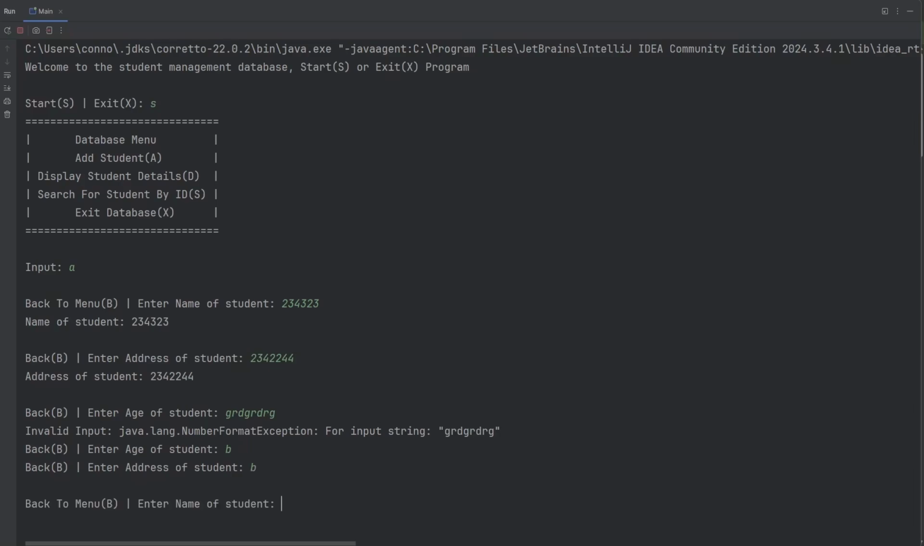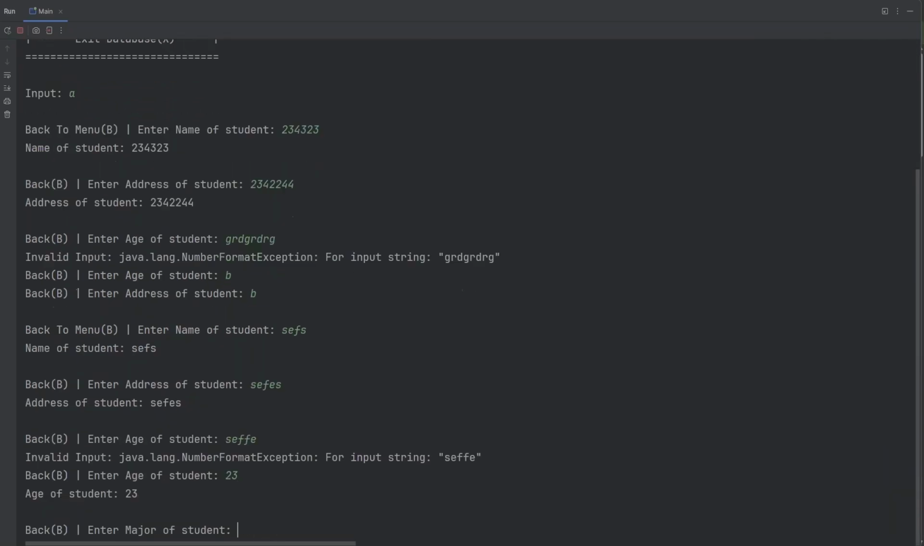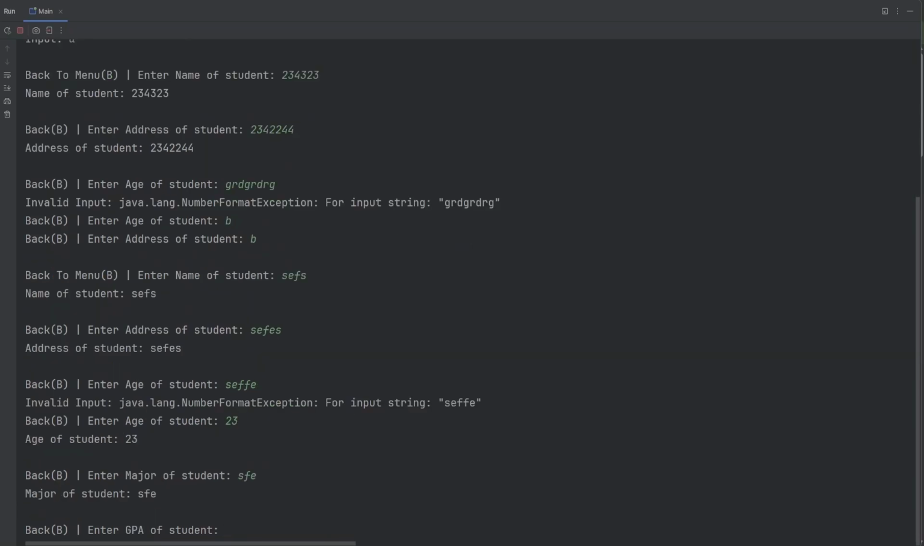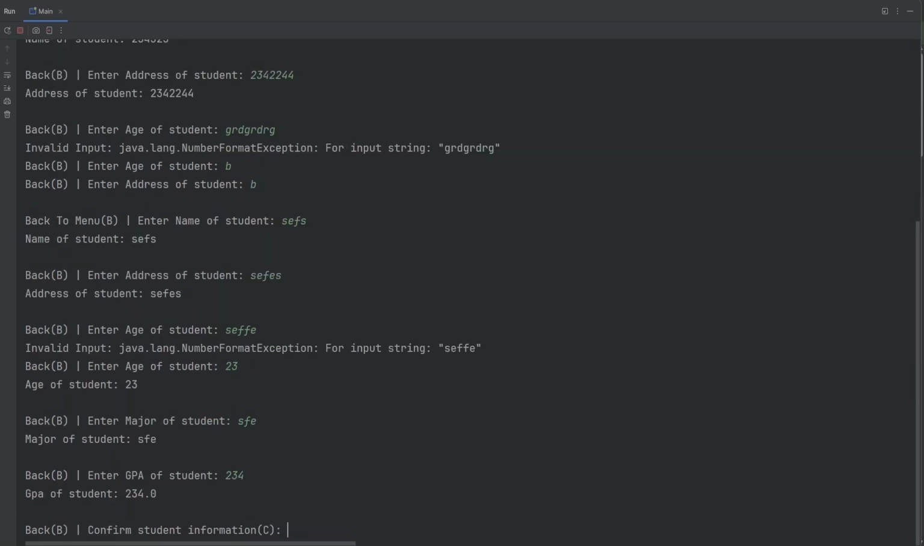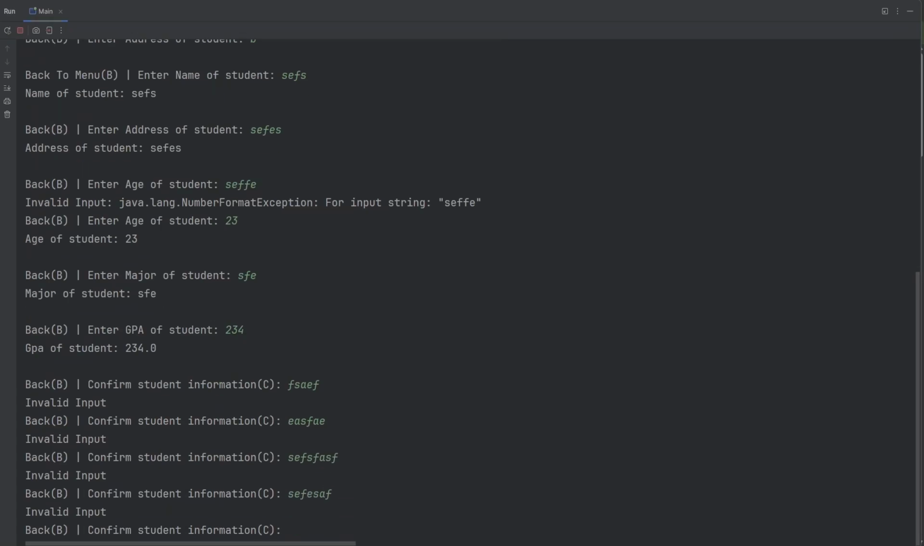And so that's basically it. And I can go back, so I can go name, address, age doesn't work, major, GPA. And if I enter anything that's not B or C, that's just error handling.